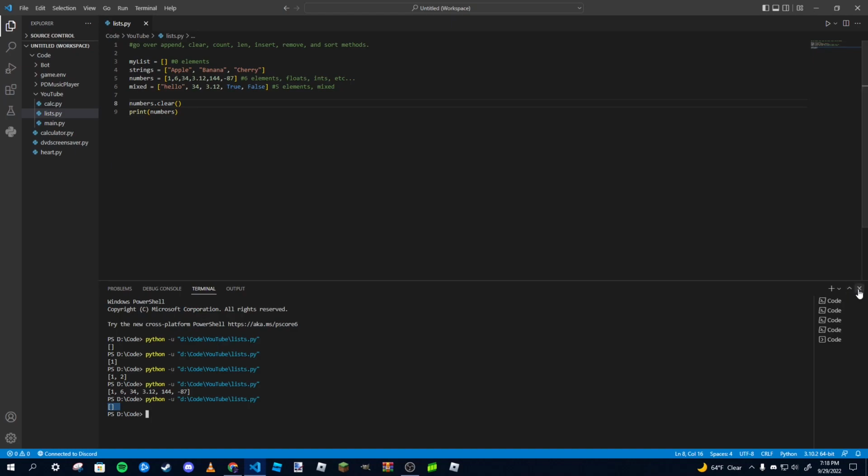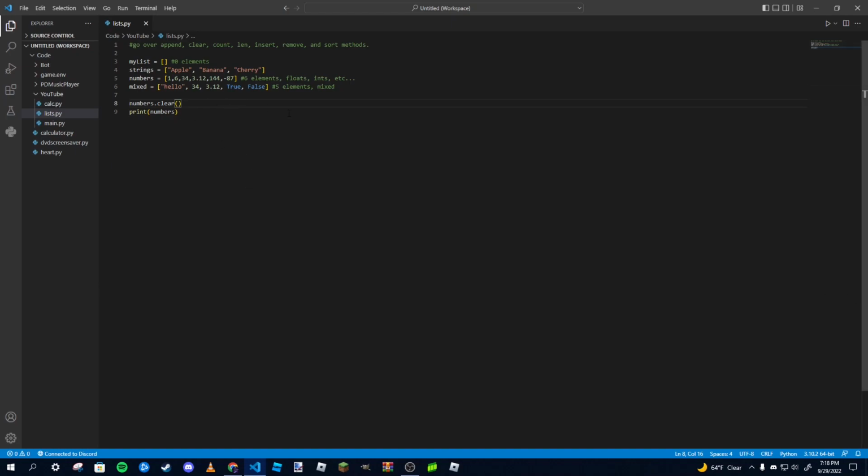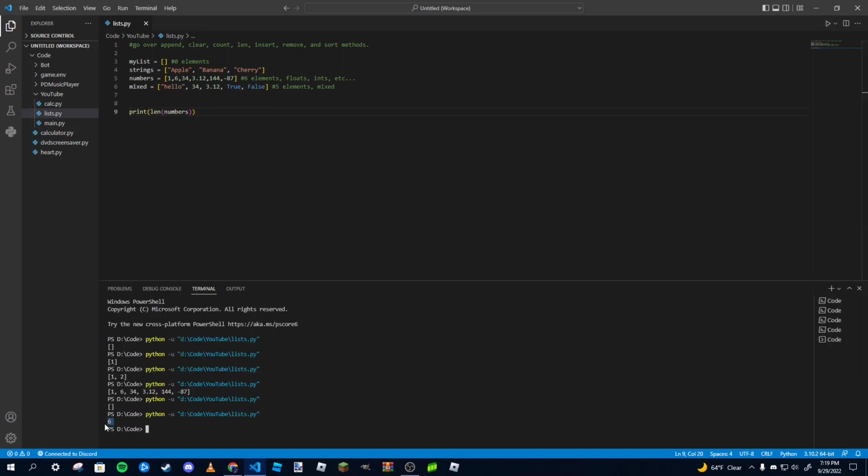Pretty simple. Now, what if we want to count how many elements are inside a list, but we don't want to count manually? Well, all you have to do is go inside your print function, type in len, and then parentheses again, and then just the name of our list, numbers. Now, of course, I already know it has 6 elements, but if we print this right here, len numbers, it's going to output the amount of elements that are inside that list.